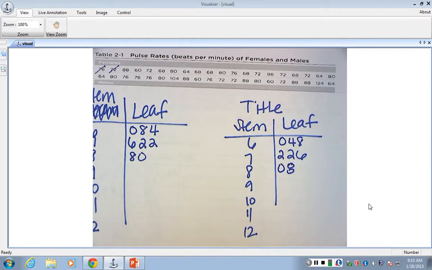Now, if you don't have a number in that row, that's okay. Just leave it alone, right? So it depends upon your actual values. So you still represent all the numbers from your min to your max over the stem column, okay? And then put your data in.